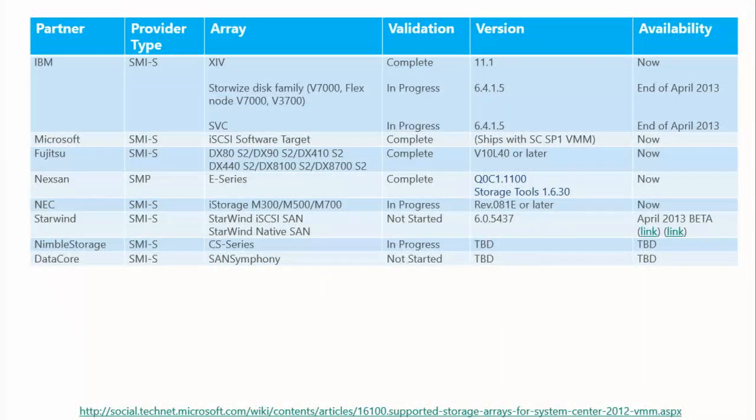Now, Microsoft is, oddly, saying it's a partner of itself, but it's another group that built a provider. So we ship it, and now we support the SMI-S target as well. This is a huge customer ask that we've had for several years, and we delivered it in SP1.